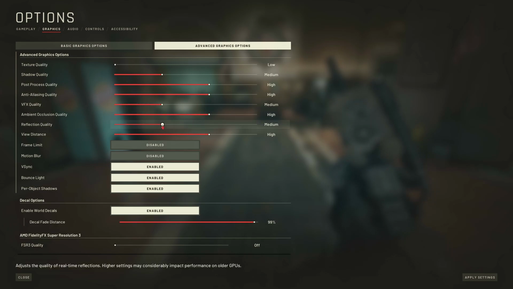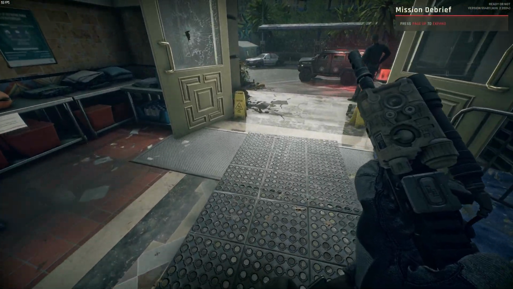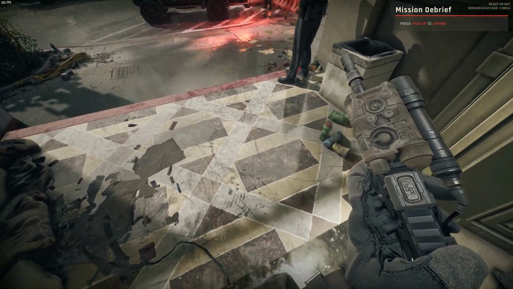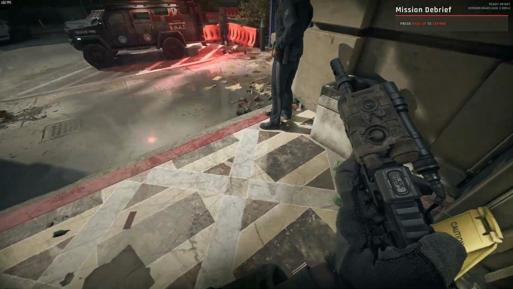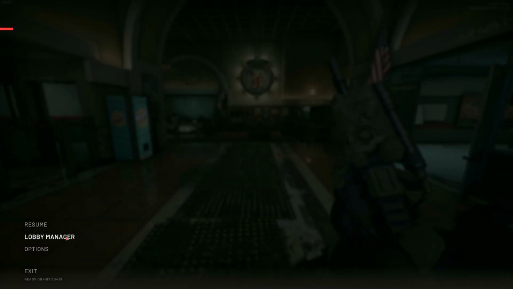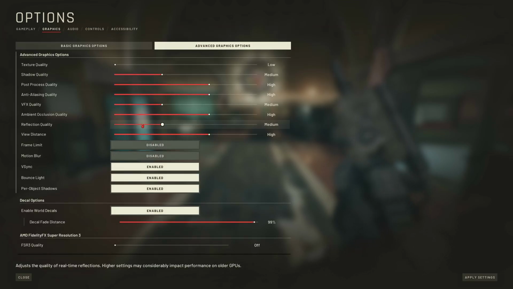Reflection quality, keep it either medium or low if you don't want reflection in your game. For example, as you can see, on the ceramic ground floor, you can see a bit of the reflection of the door, the guy standing there and stuff. But if you want to keep that low for the minimum performance cost, then obviously you can turn it down a bit. But I have it on medium, so it's not really important.